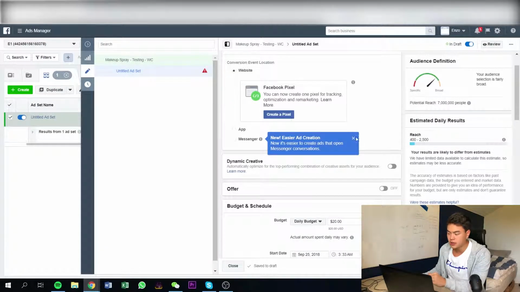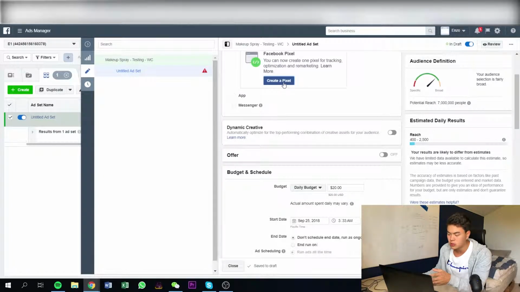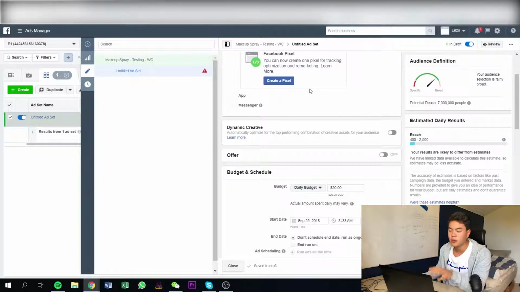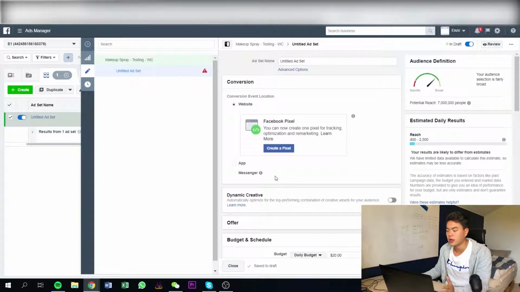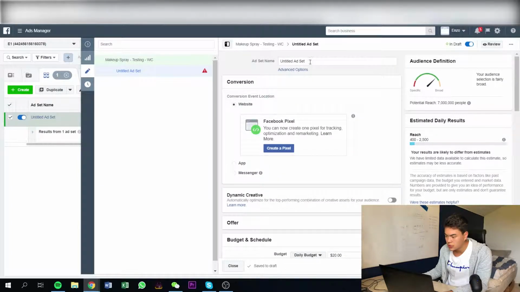I haven't created a pixel for this ad account. If you have a new ad account, go ahead and create a pixel or use an old pixel if you have that. Since this is just for demo purposes, I'm not going to waste your time and create a pixel. It is basically very simple. You just click create a pixel and you choose a name and just hit create, and then you put the pixel on your Shopify store. It's very simple. There's a bunch of tutorials on YouTube on how to do that, so I'm not going to go over that. Let's just jump into setting up this ad set.